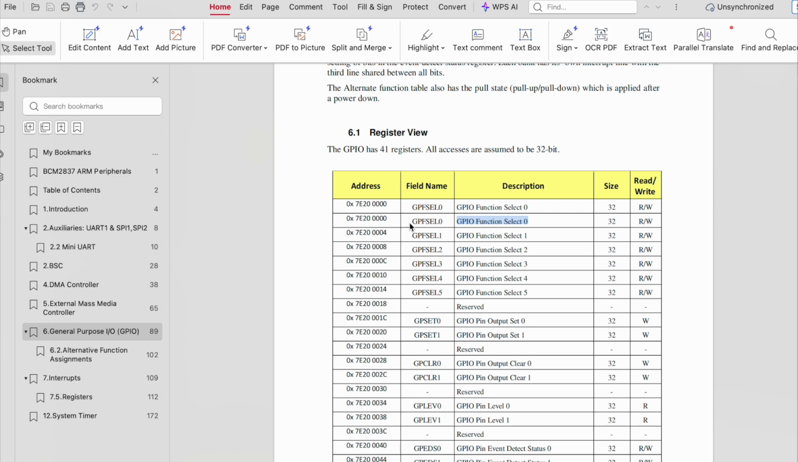So if you see this register, total 32 bits are there. Bit 0 to bit 2 will be used to set the functionality of GPIO pin 0. Then 3 to 5 will be used for GPIO pin 1. Like that it will go from GPIO pin 0 to 9. Similarly here 10 to 19, then 20 to 29, and like that it will continue till this GPIO function select 5.